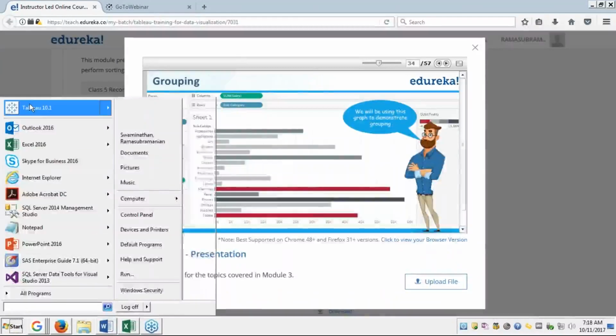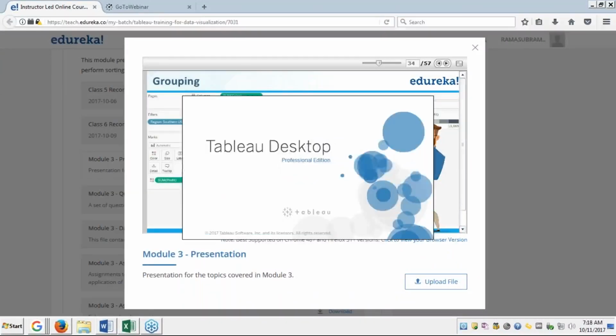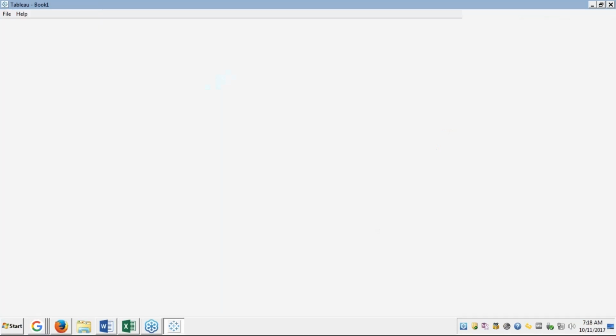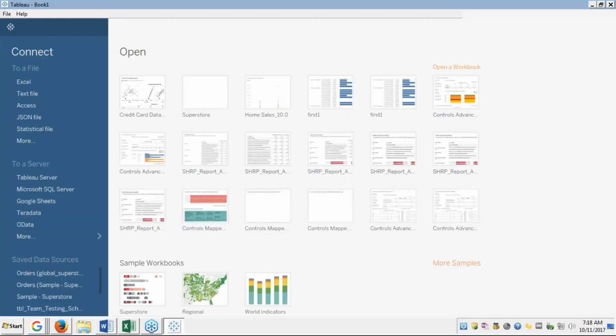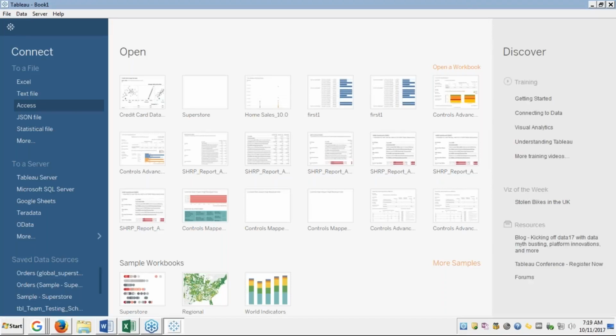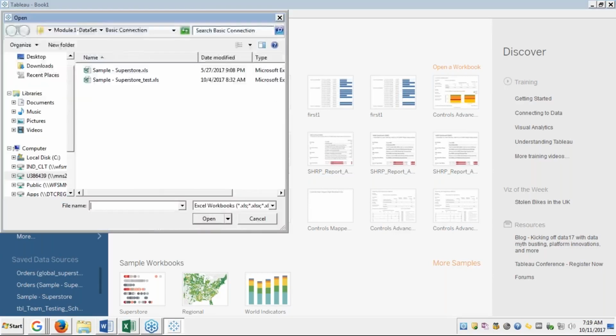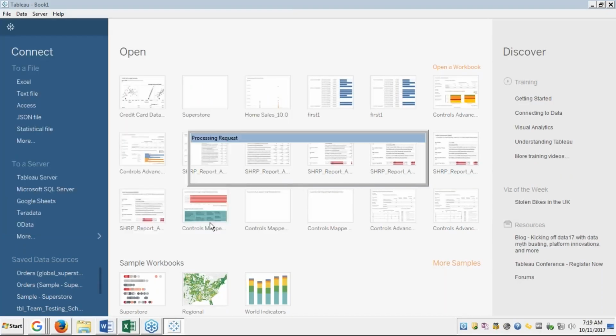Okay, I'll open my Tableau and connect it to our sample superstore. Friends, you all connect to the sample superstore and keep the connections ready.